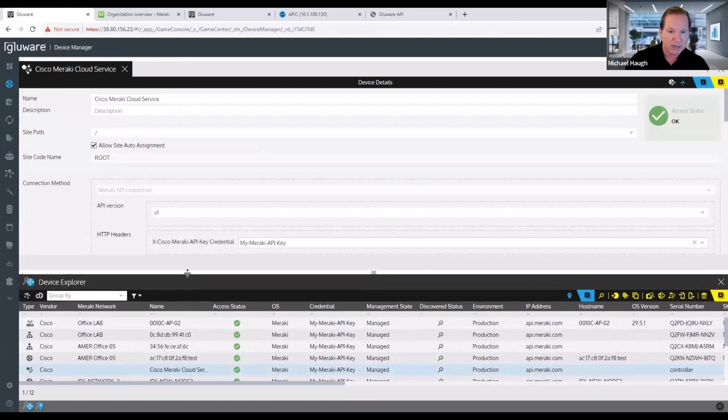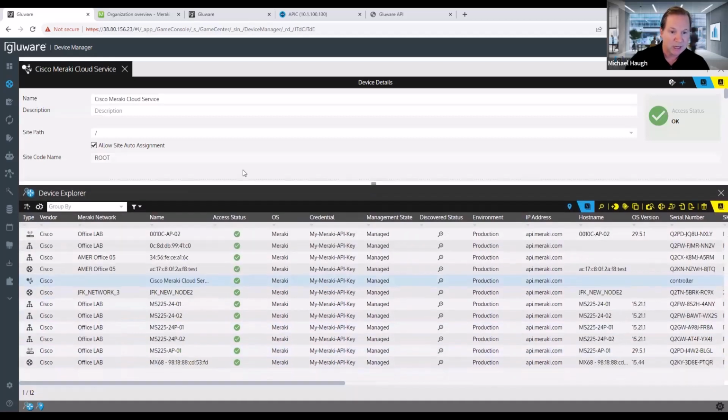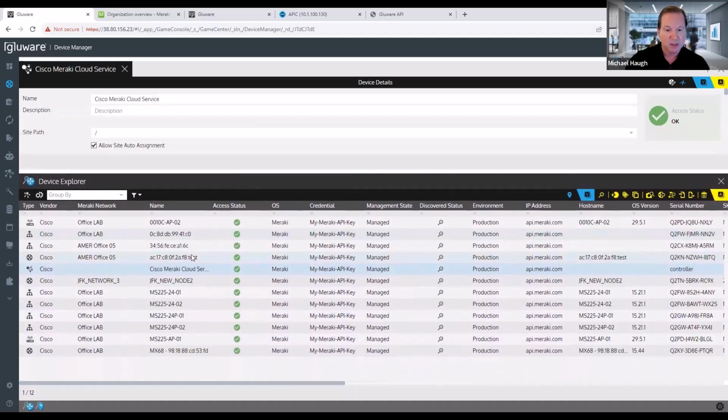So how am I connecting to it? I have my connection method, which is the Meraki API, and I'm passing my API credentials. That's how I'm connecting via my credentials, and with that I'm able to discover my Meraki devices, and I can see I have several Meraki networks and these particular devices.